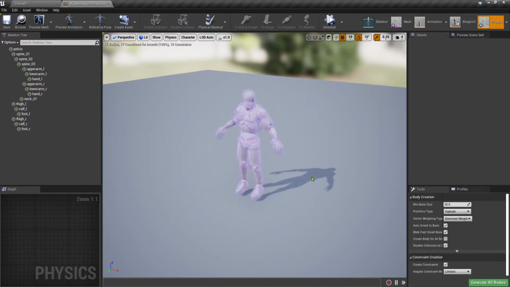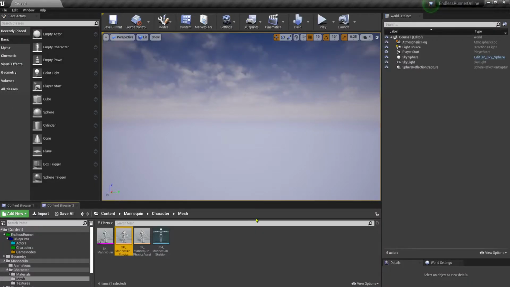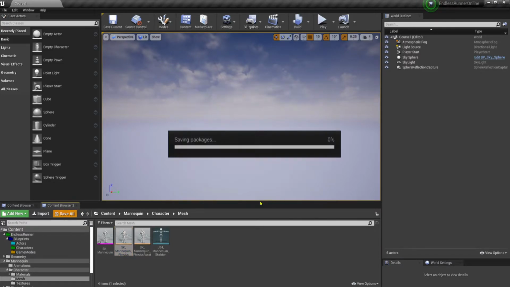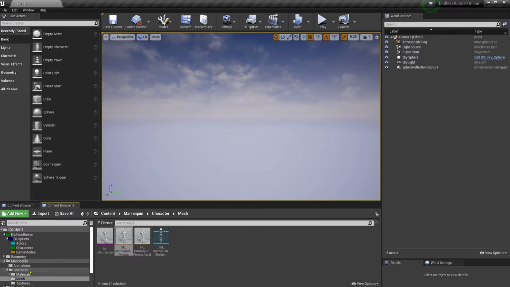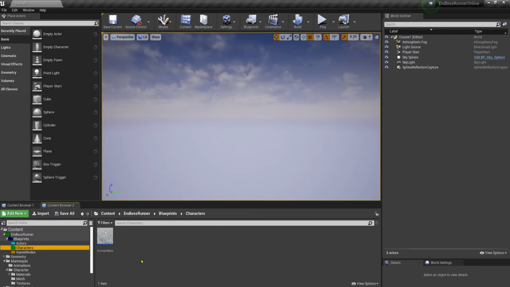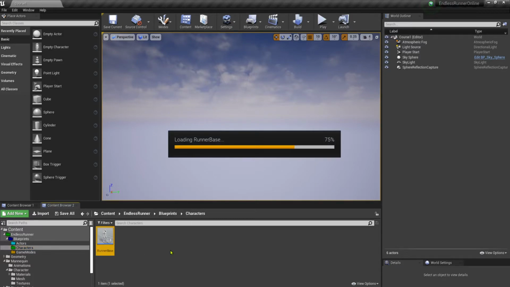Once you get that done, you can mess around with it. Just hit save, and you can go ahead and close that out. Then click save all, making sure everything we've done has been saved. Then we're going to go over to our character. In our runner base is where we're going to go, so we'll go in here to runner base.